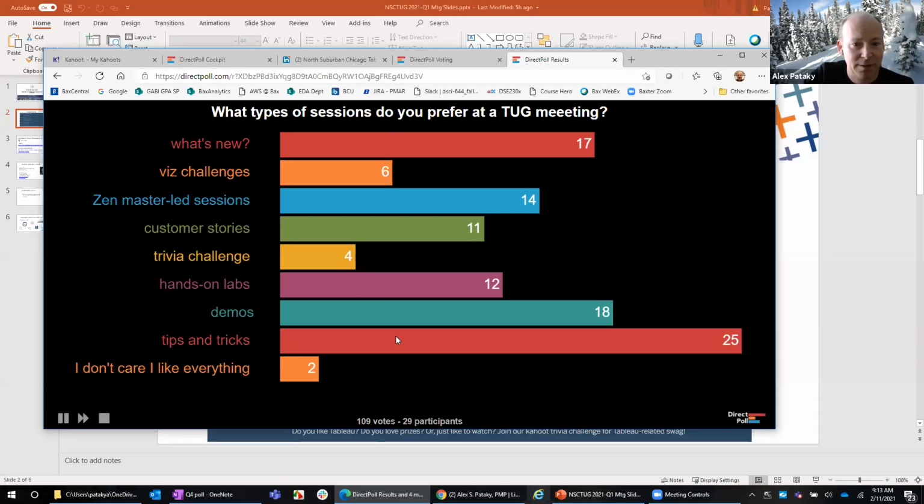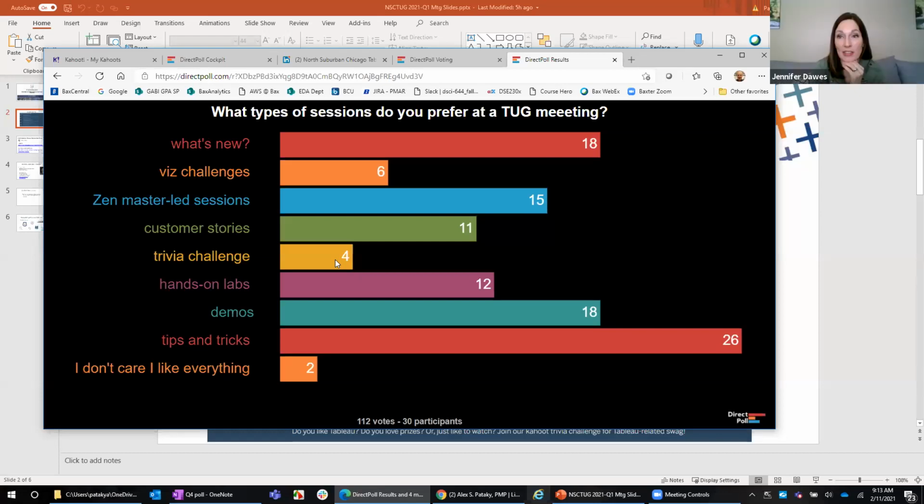Tips and tricks, what's new, and demos are our medalists, our podium finishers. You can see everything is only two, but the lowest thing is the trivia challenge, which we're going to do at the end. But that's okay. Did I mention that trivia challenges come with prizes? I'll mention that to people since we have time.